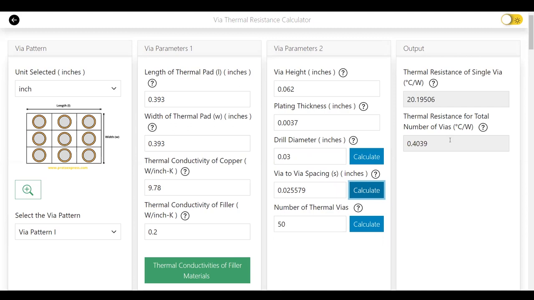This calculator is an advanced PCB design application that expedites the process of designing thermal VIAs.